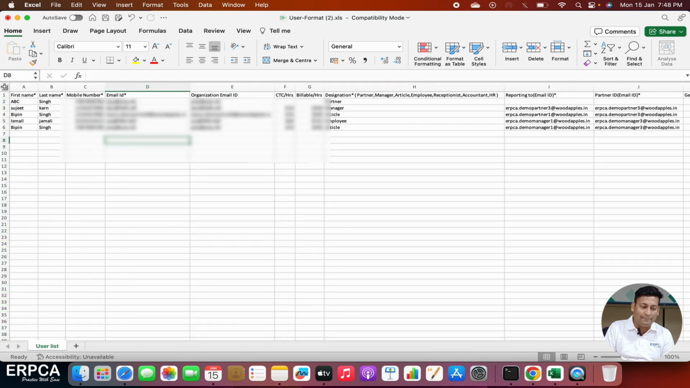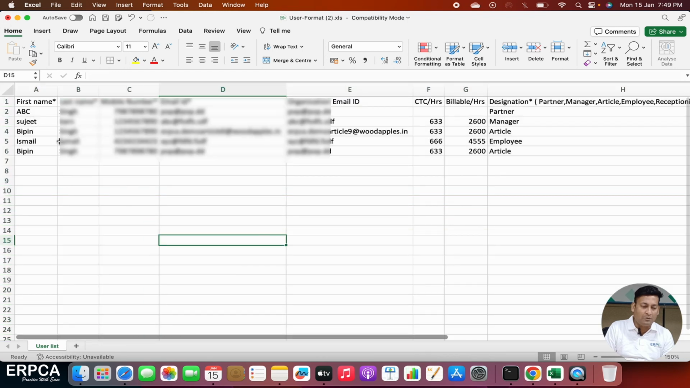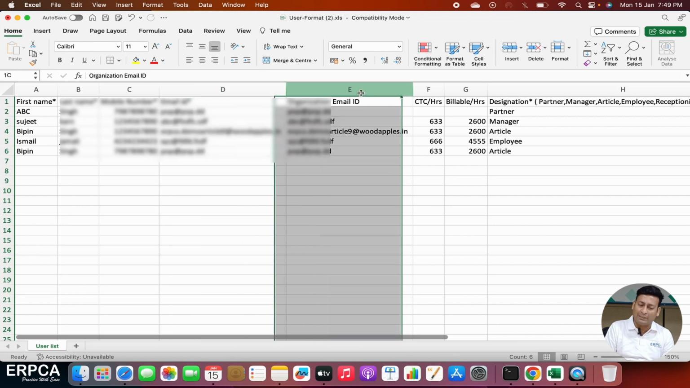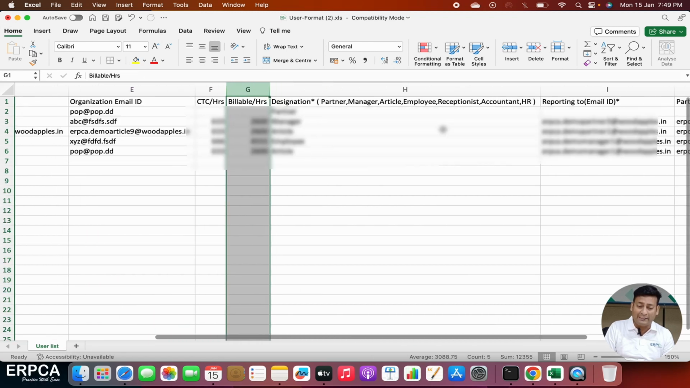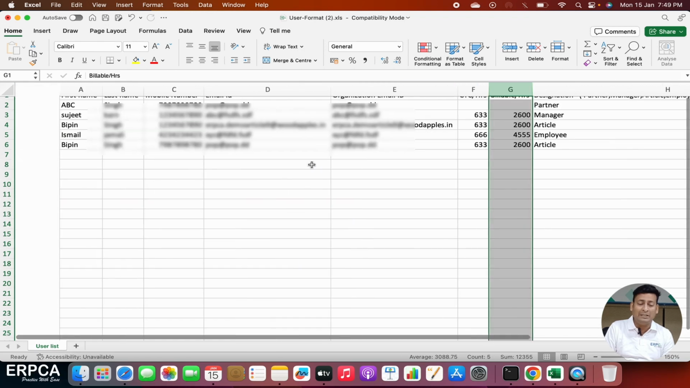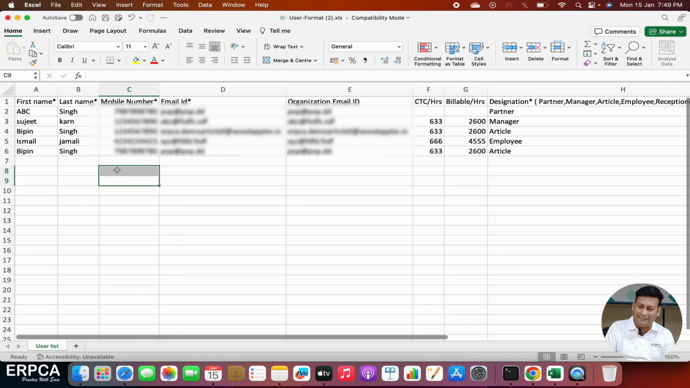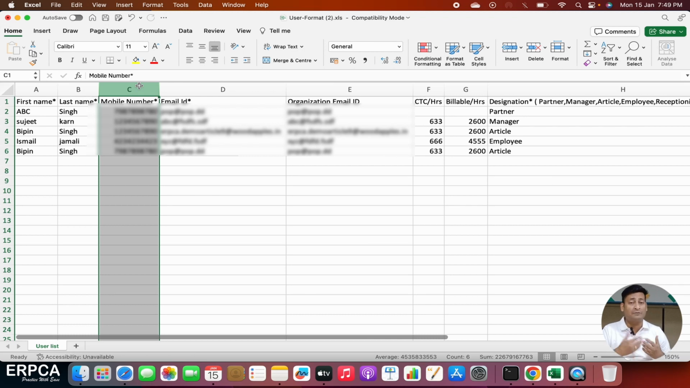So you have the first name. Let me increase the font size a bit for you. You have the first name, last name, mobile number, email ID, organization email ID, CTC per hour, billable per hour, the designation, the reporting to, partner ID and gender, right? This is very simple, very straightforward. First name, last name is the name of a team member. Mobile number is their unique mobile number, because they can log in with the OTP. You may send the WhatsApp as well to them from the system itself.